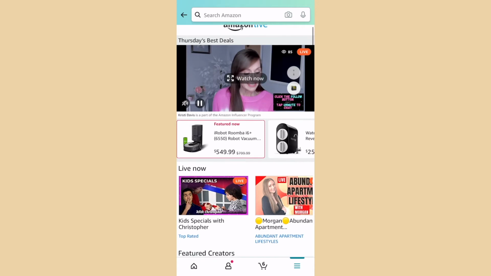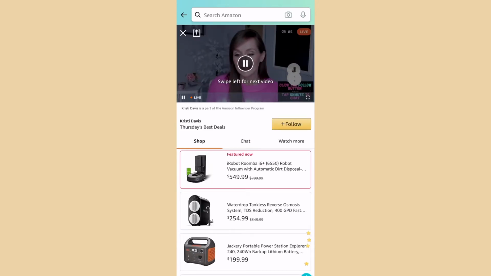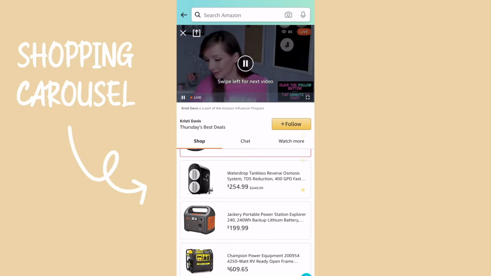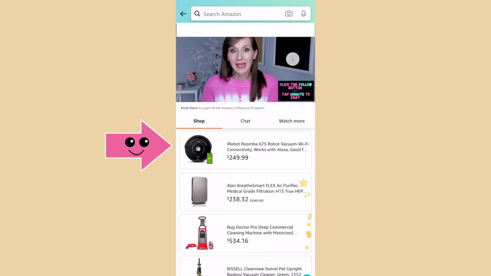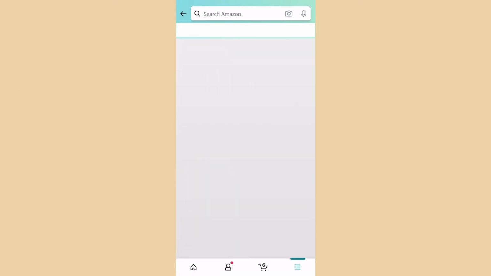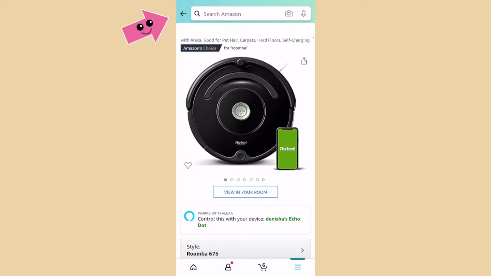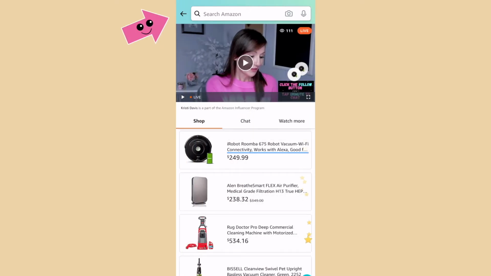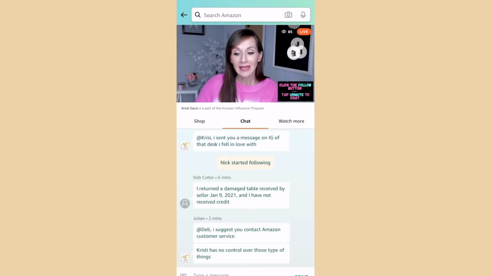This is what it looks like if you are on Amazon's mobile version, looking at someone else going live right now. There is a shopping carousel where you can add products and people can shop them. They can click directly on the item and it'll take them right to it. And once they're done, they can click the arrow at the top left and go right back to your live. It's pretty awesome. And then they can also chat with you in live time about the products or whatever. So that's really awesome as well.